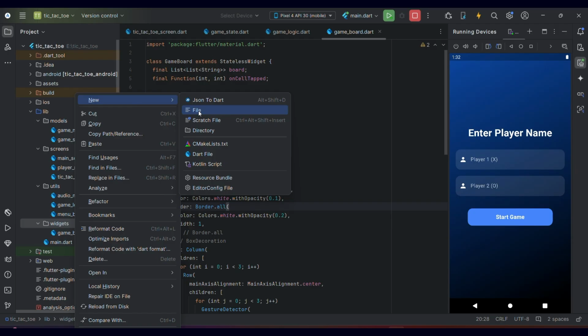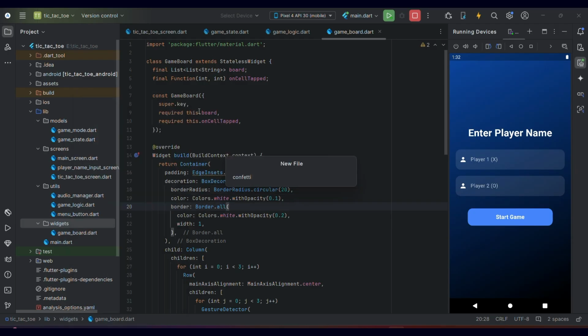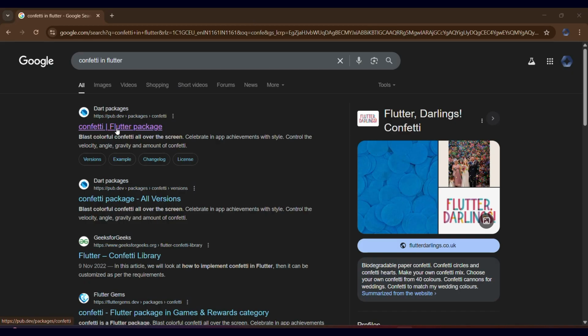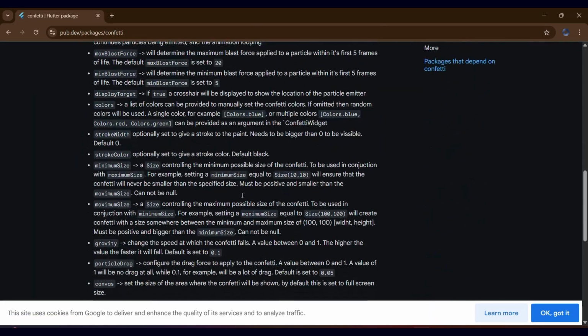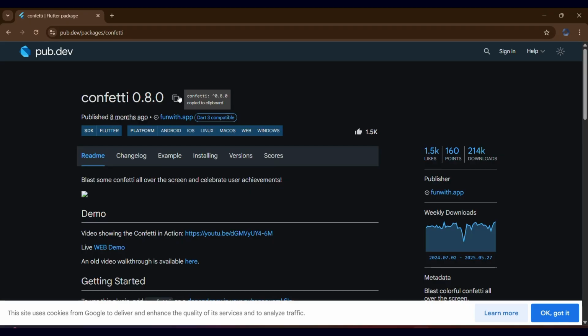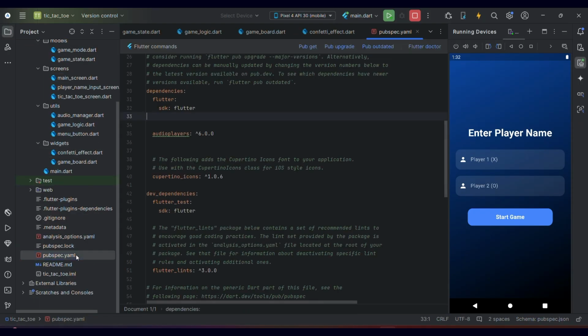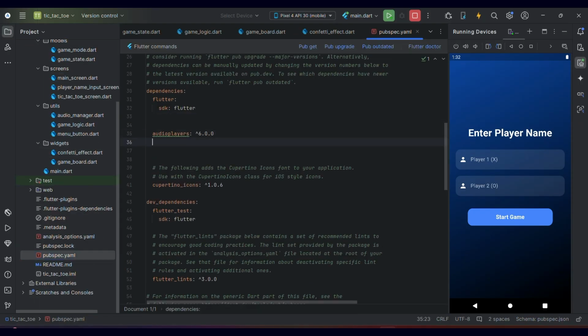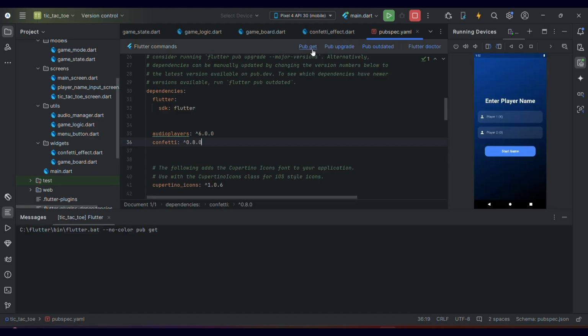Create a new file called confetti_effect.dart. Search for the Google Confetti package on pub.dev. Once you find it, copy the package name and version. Then, just like you did with the audio player package, paste it into the pubspec.yaml file under dependencies.